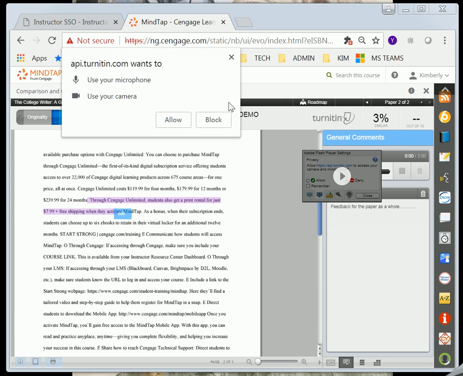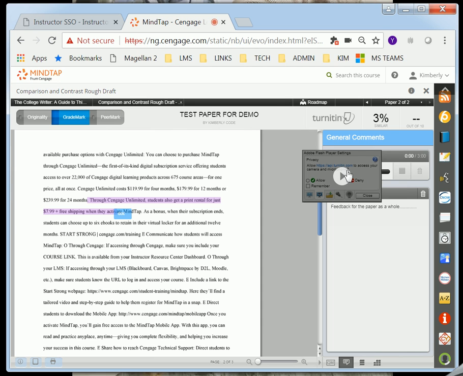So to put in that voice feedback, it'll ask to use your microphone. And I'm just going to allow the microphone. I think that's good. And so now I've allowed everything. I'm recording my message to the student. I can record up to 3 minutes. When I'm done, I just need to click that stop button.